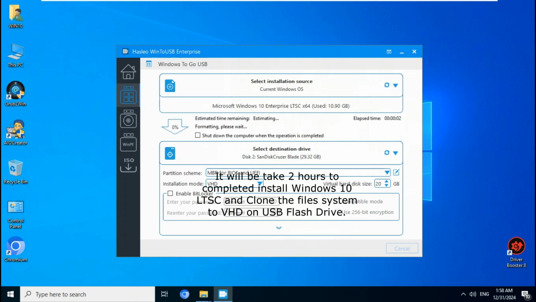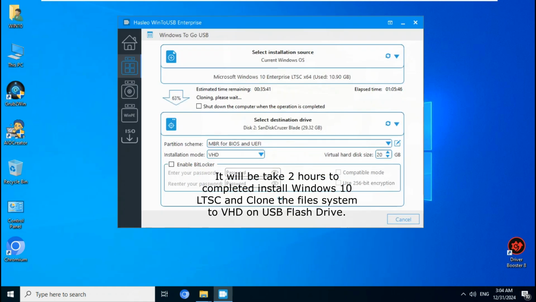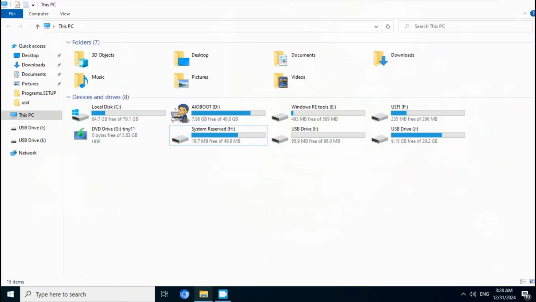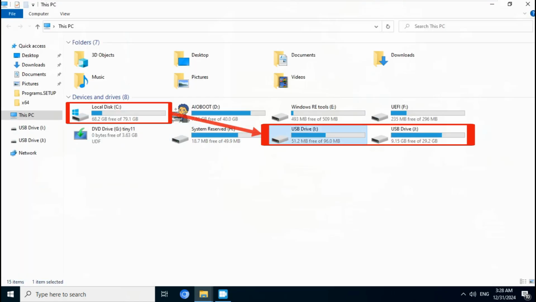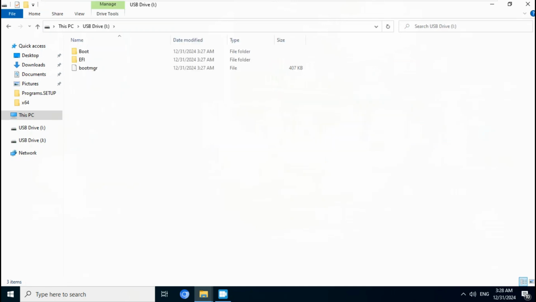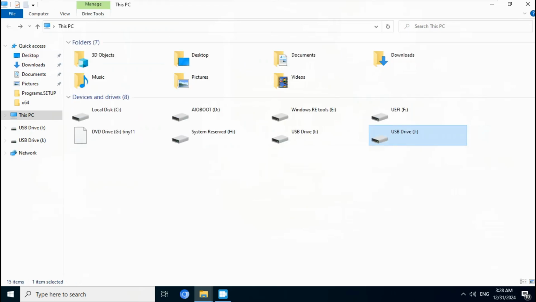Windows 10 LTSC is installed and the file system cloned to VHD on the USB flash drive. After it is done, the clone and install of Windows 10 LTSC is completed on the USB drive successfully. You can check the USB drive with the file system. It has already taken the Windows 10 local disk to the USB flash drive. EFI and MBR boot are already created on the USB drive. The files show boot mode EFI and MBR, same as USB drive J, Windows 10 LTSC x64 WinToUSB.